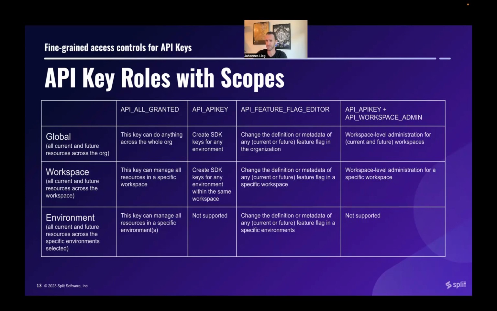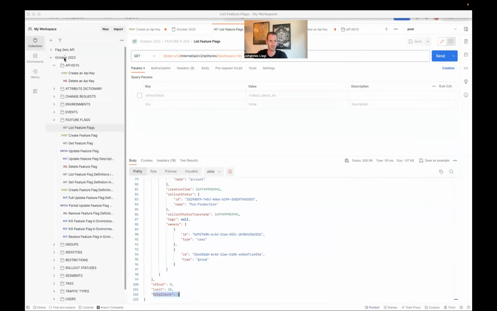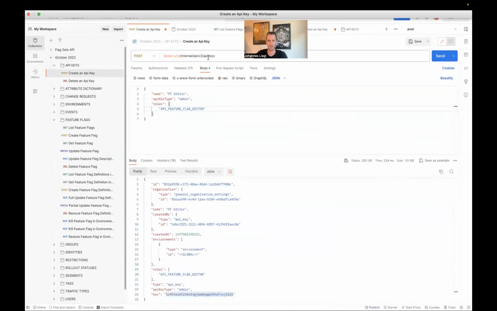How does this look in practice? Okay, let's switch back over to Postman. First, let's switch back to the global key. That's the first one here. We need this to create a new API key. And we'll create another viewer key, but this time for the mobile workspace.